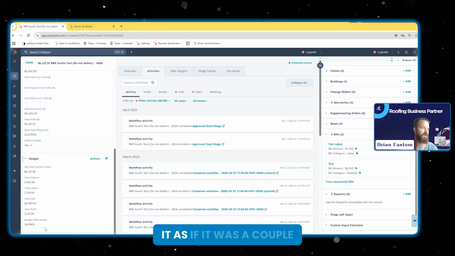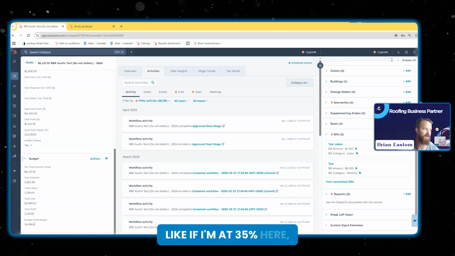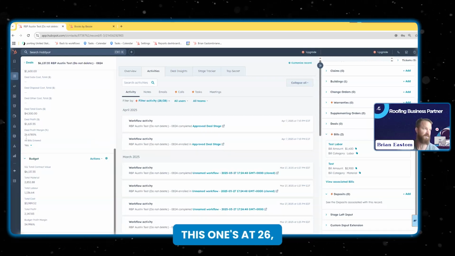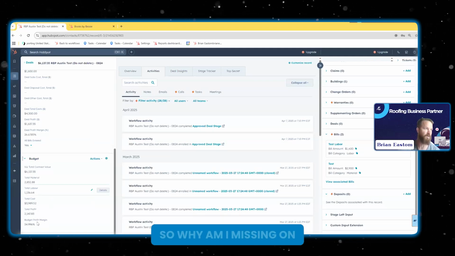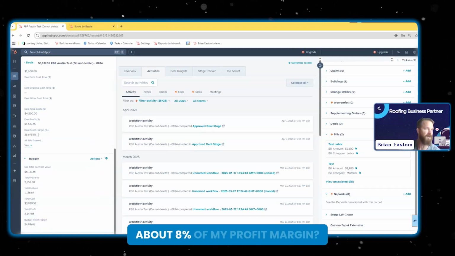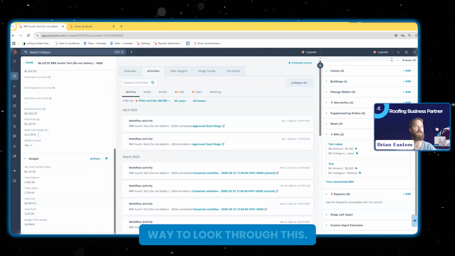So I used to look at it as if it was a couple of percent points off. Like if I'm at 35% here, as you can see, this one's at 26, almost 27% on the actual. So why am I missing on about 8% of my profit margin? So this gives me an easy way to look through this.